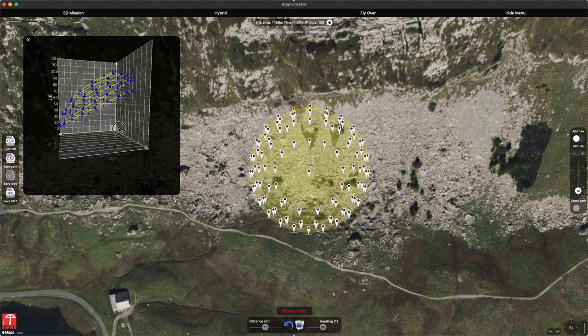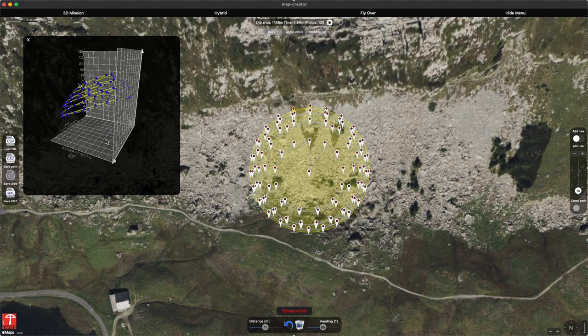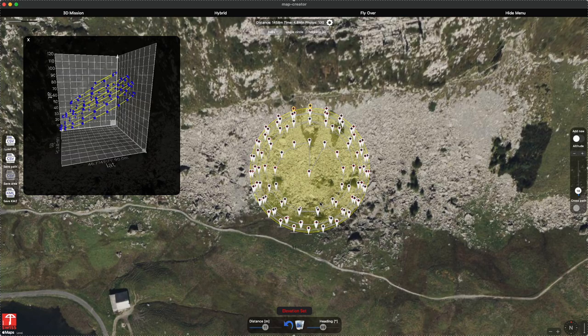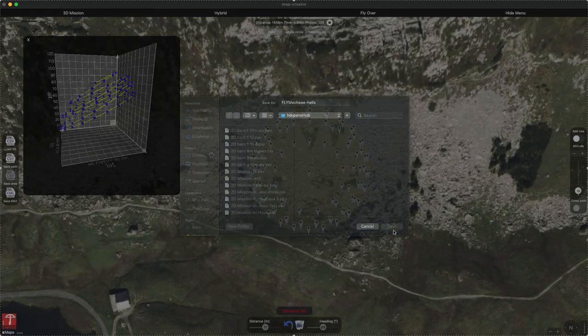And now you can see the result. So the whole mission is now on this elevation surface from this rock here, from the stones. So that's also completely new, and I know no other software where you can do that. Okay, now we will save this Helix mission. You have directly the name. I will just change the location. And I will save it.